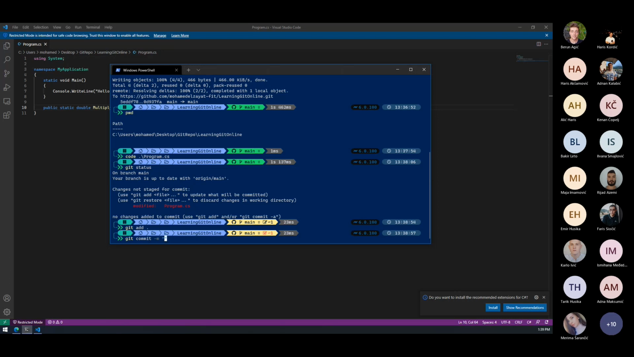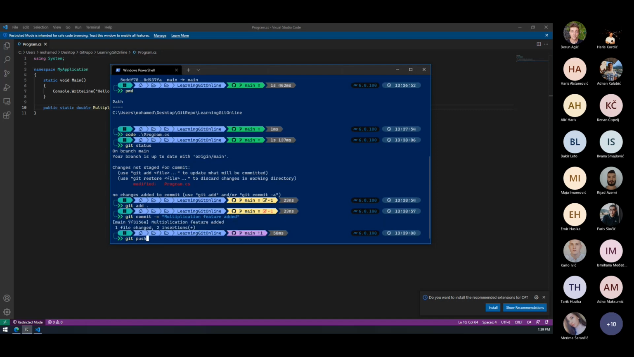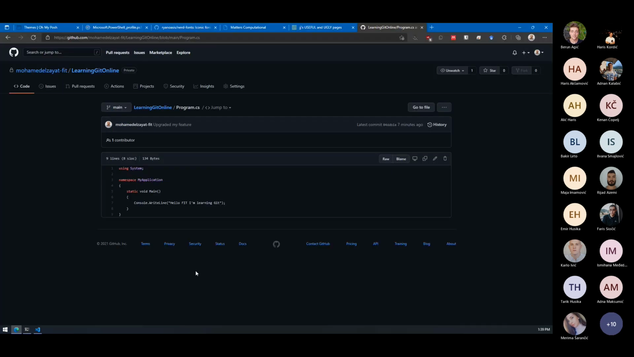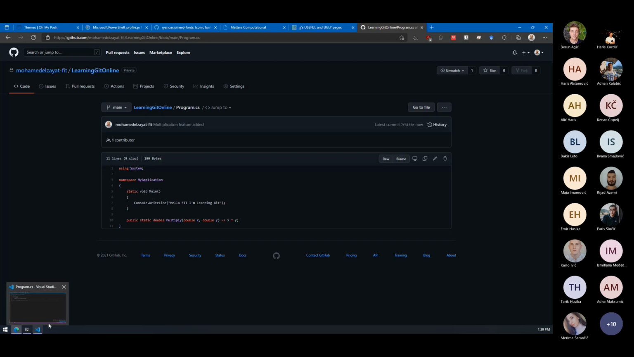And here's going to be multiplication feature added. Okay, then git push. Right, and now I push to the server. If I hit F5, as you can see here, my multiplication has been inserted in there. Okay, so this is perfect, all nice and dandy.